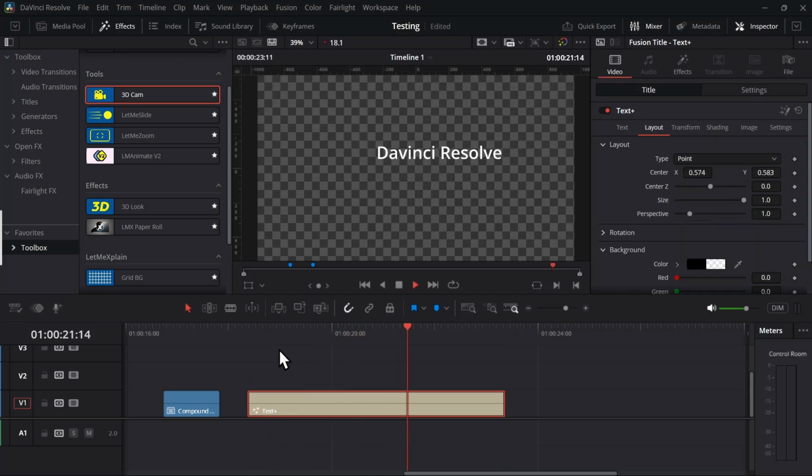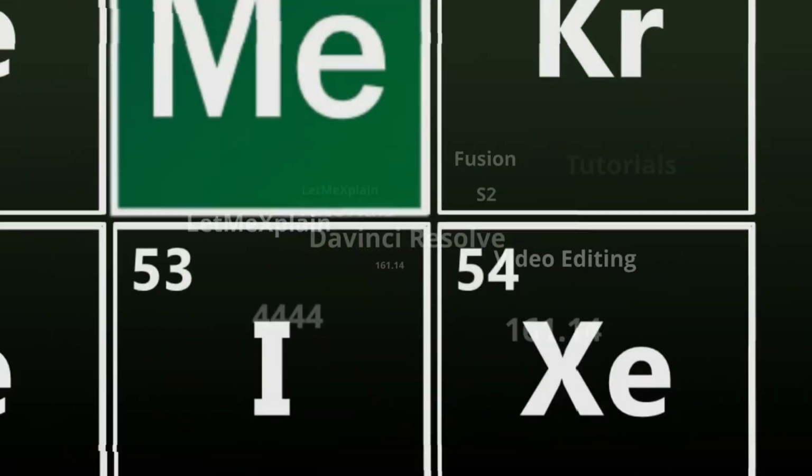Seriously, that's it. So, if you combine these two simple tricks, you can make the entire Breaking Bad intro all by yourself. Let's see the final result.